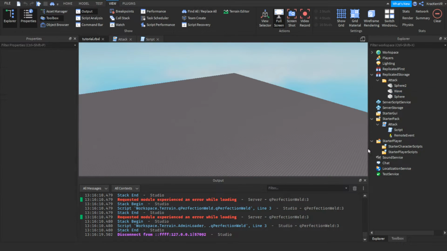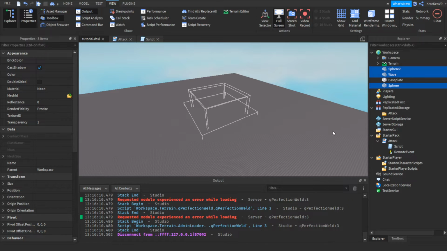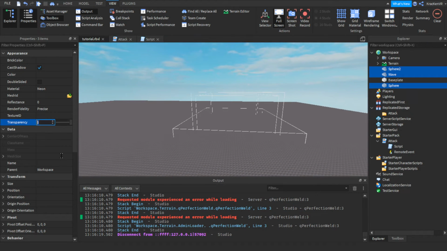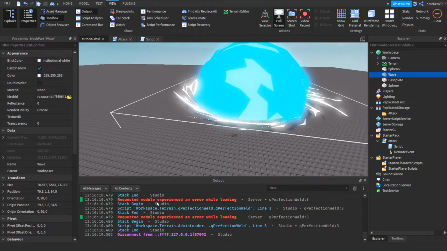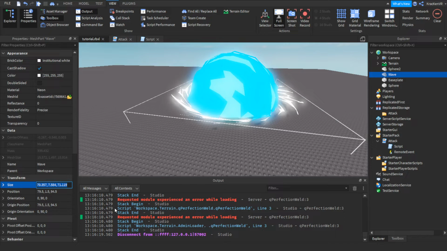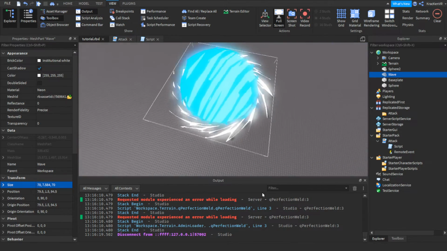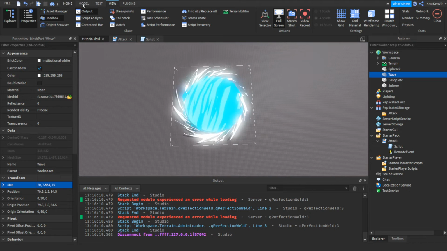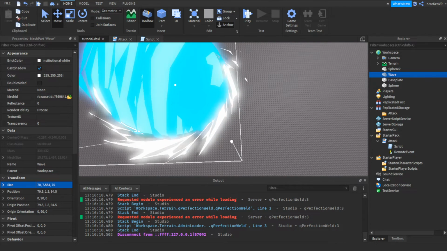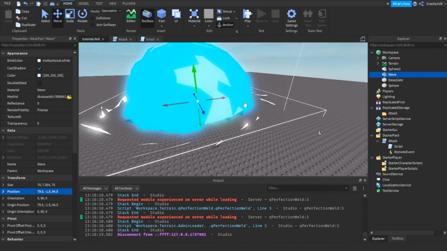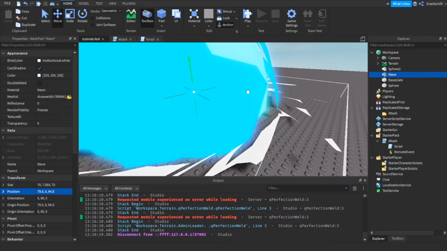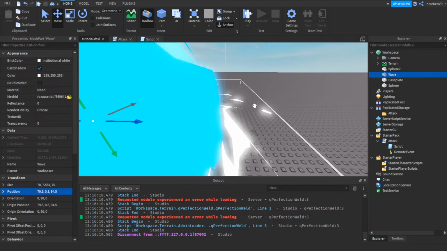And I just realized, wait. So put the things in the workspace and put the transparency to 0. But I realized the size of the wave is not the same for each angle. Yeah, now it looks better. Is it in the center? I don't know. Probably. Okay, yeah. Wait. Okay, nice.